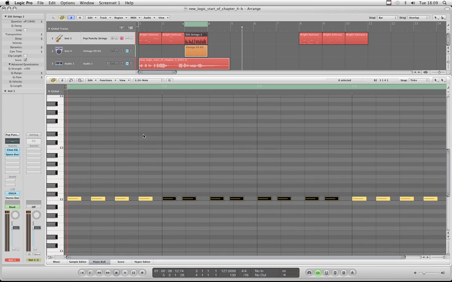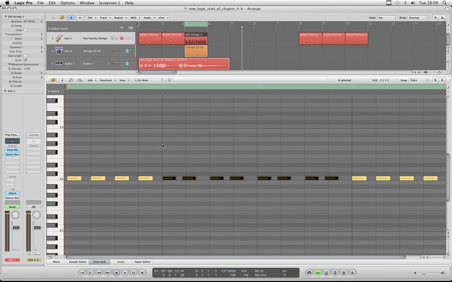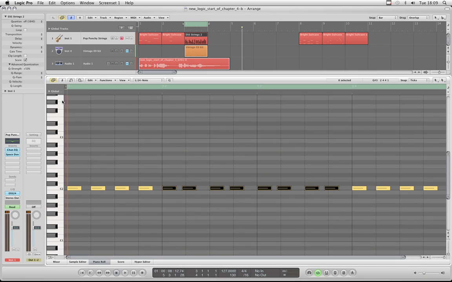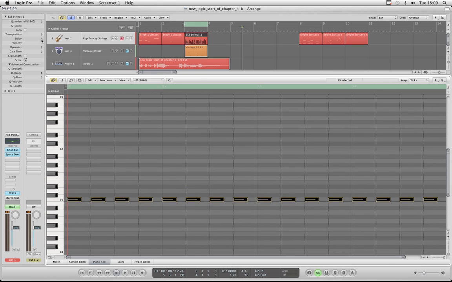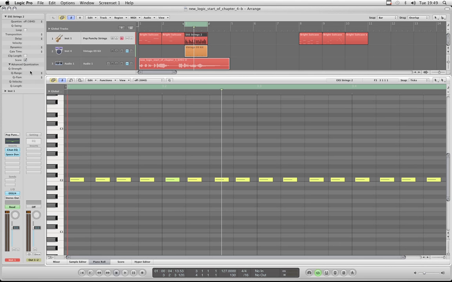Okay, so that's the limitations, that's the caveat. But now I've explained that, we can go on and show what the actual advanced quantization features are. So let's look at these advanced quantization features and the quantize swing.